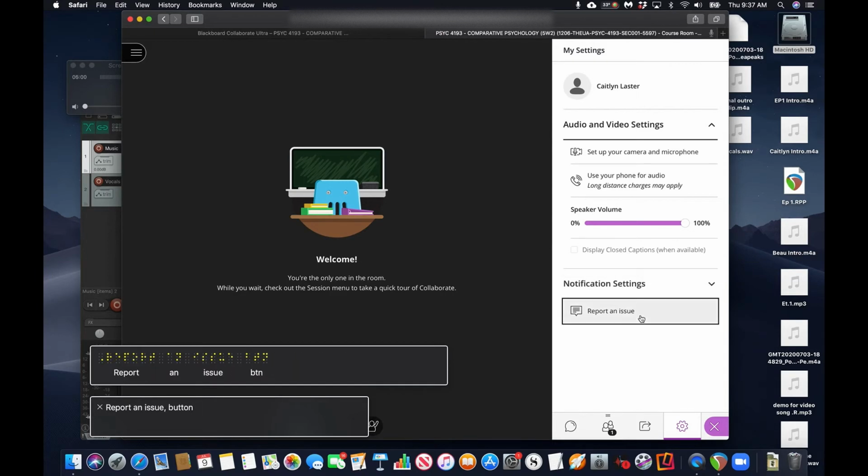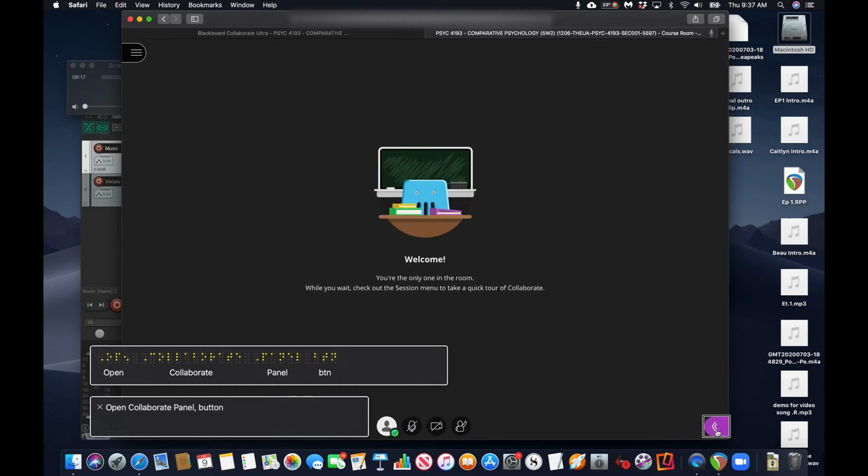Notification settings tab panel. Report an issue button. End of my settings tab panel. And again, you can report an issue. Chat tab 1 of 4. Attendees 1 tab 2 of 4. And now we're back in the Collaborate panel that has the tabs that you can click on to open various things at the top. Share content tab 3 of 4. My settings. Selected tab. Close Collaborate panel button. We're going to go ahead and close the Collaborate panel. Open Collaborate panel button.